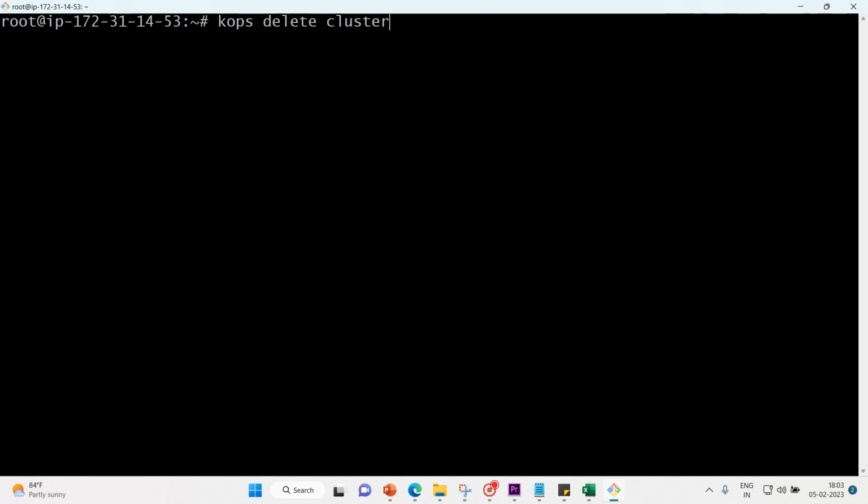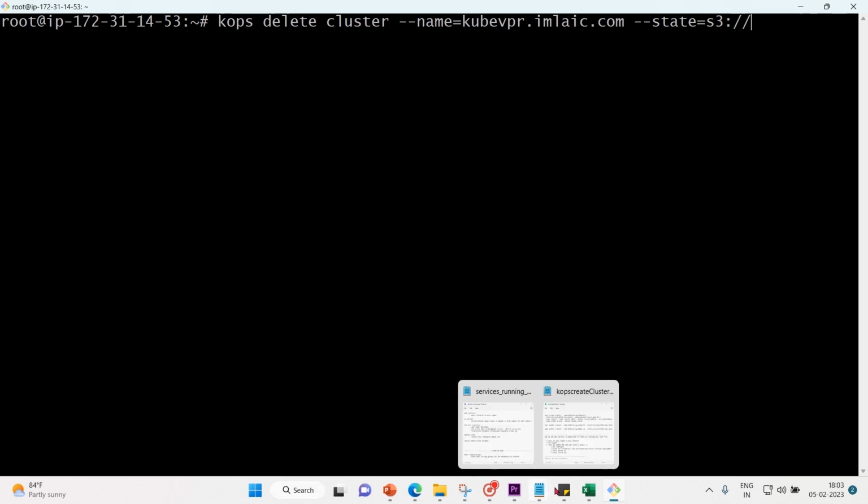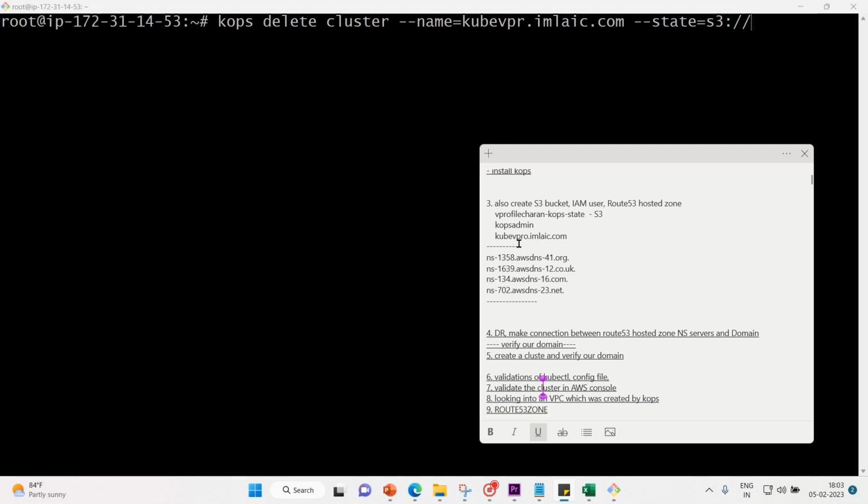cluster, and the name of the cluster equals to, we know that it's kube.wipro.imlayak.com, and the state is the S3 bucket, that's what is storing the state of our objects or clusters. Let me copy this directly. Yeah, here it is.